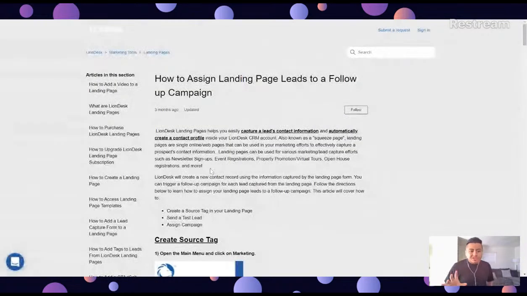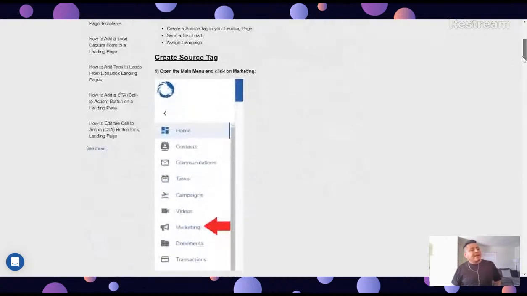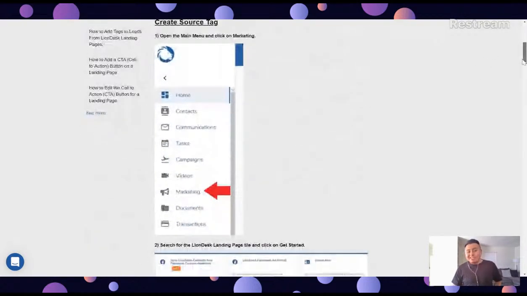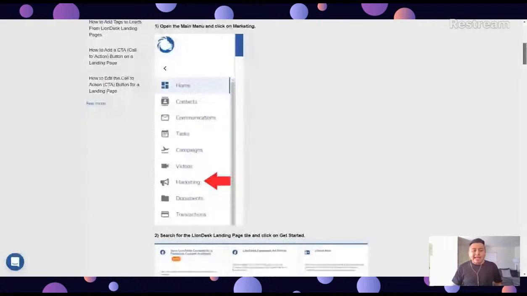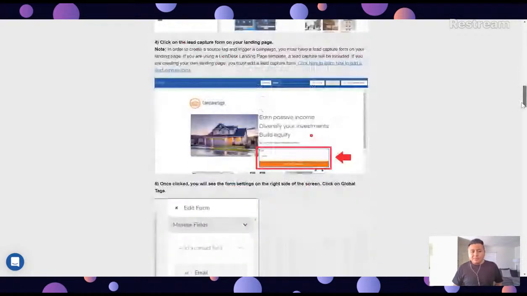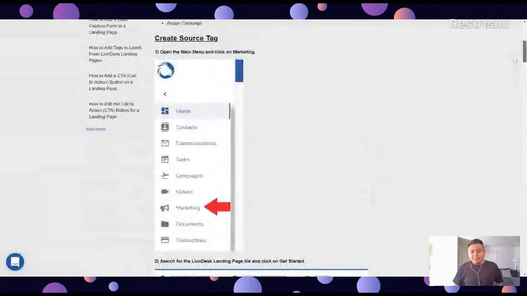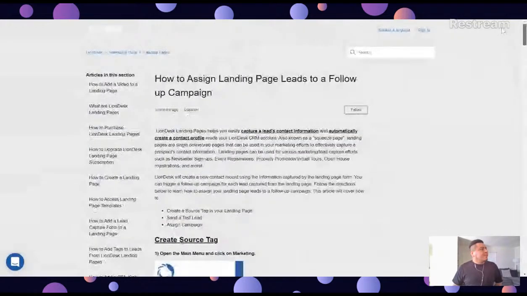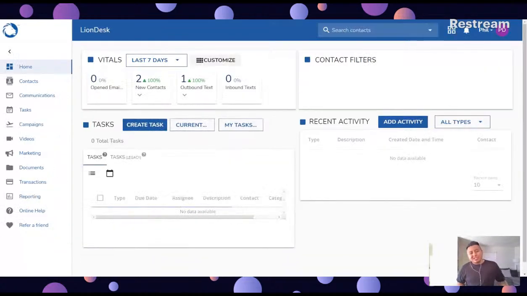Again, you can also just search for this in the search bar and you're going to see this article appear. This has a step-by-step guide of everything that we just went through, right? Creating that tag, sending that test lead, and then assigning the campaign to this landing page. So all of this is available, and the recording will be available too. Let's go back to Liondesk.